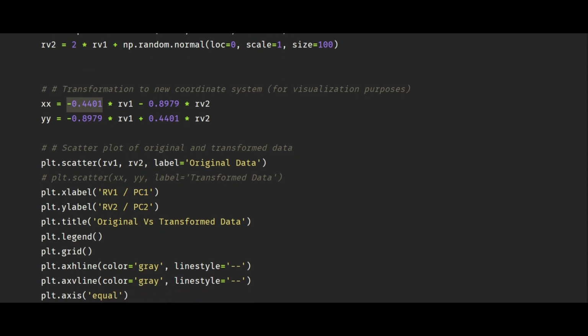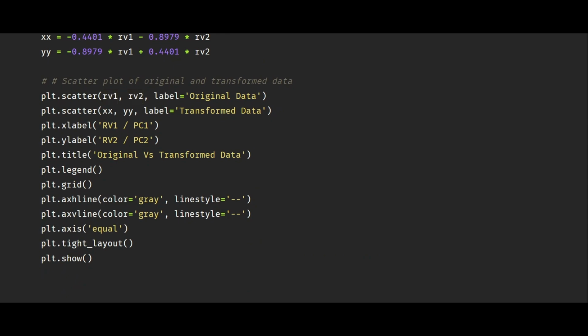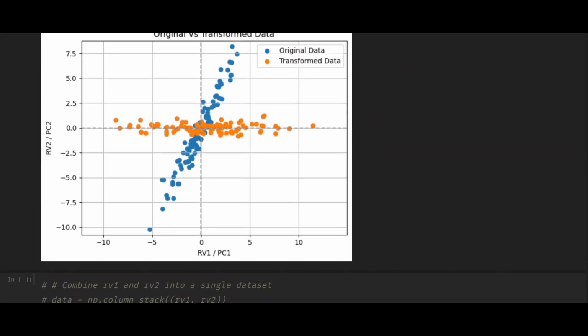And I'm going to again do a scatter plot between xx and yy, and something really interesting happens when I do that. So this is the scatter plot between xx and yy, and this is the scatter plot between random variable 1 and random variable 2, and let's see what happens. So my blue data is my original data, and my orange data is coming from the xx and yy variables, and you'll see that something very interesting has happened.